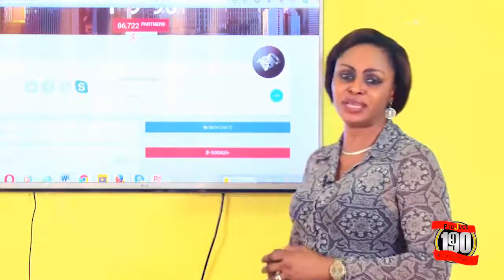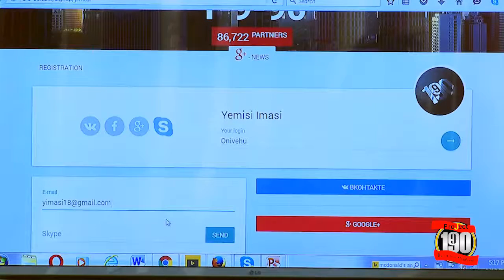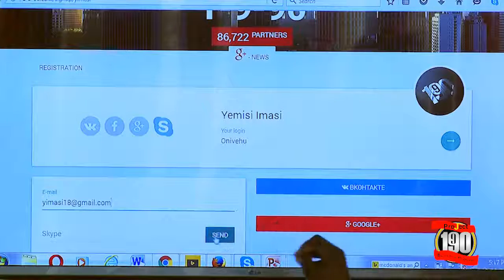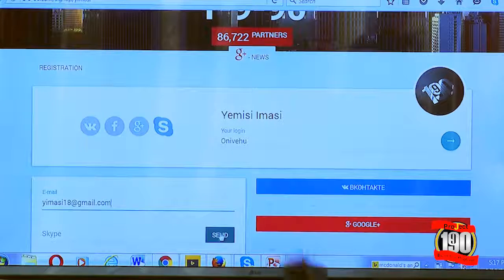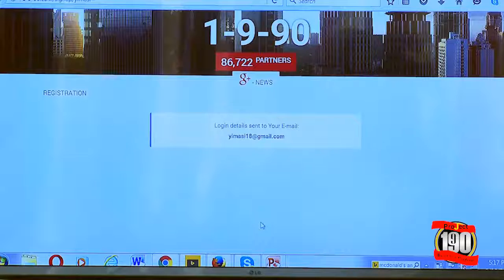So I put in my email address right there. It doesn't take away from your money. It doesn't hurt your site or your business in any way. So once you are putting the chosen email address, then you see that the send button has been highlighted. So you click send. Can you see that the login details have been sent? Login details have been sent to the email address that I provided, which is that one right there.